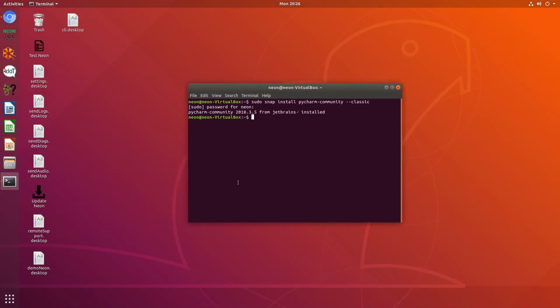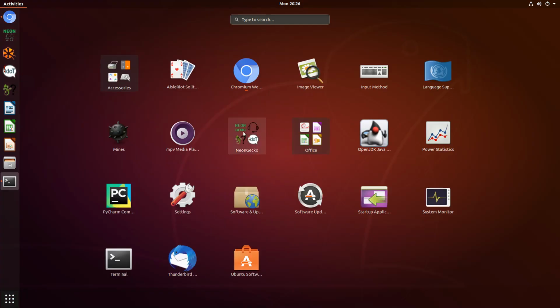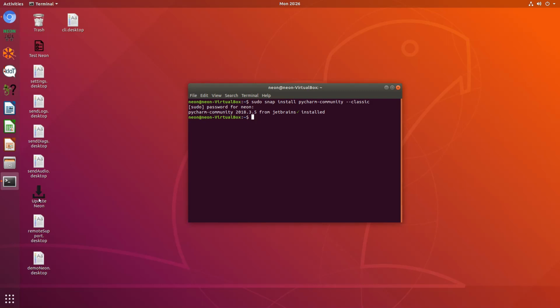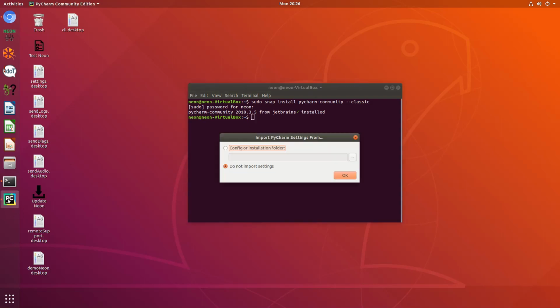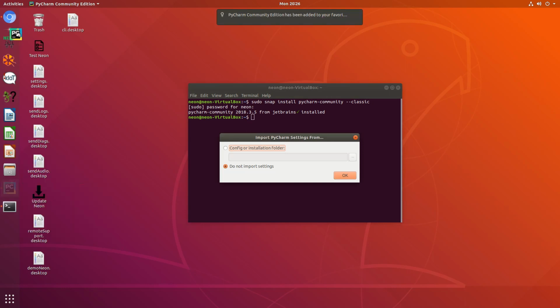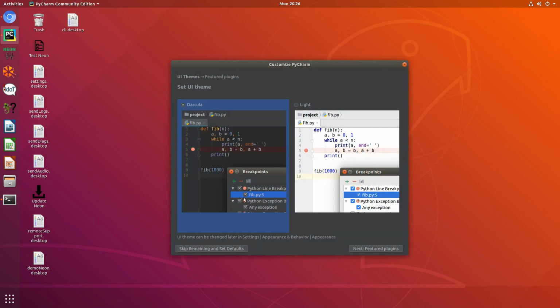So it looks like PyCharm has finished installing here. Go ahead and start it up. I'm going to add that to my favorites. We'll be using that a bunch. No settings to import. I prefer the dark theme, but you can select light if you wish.